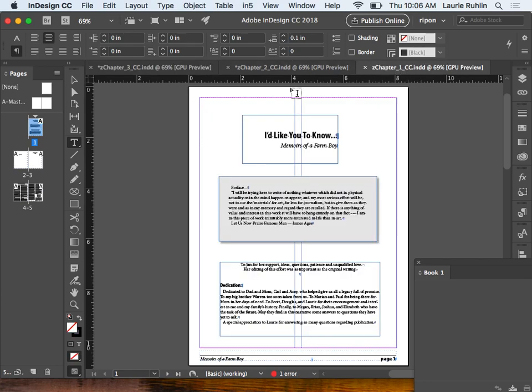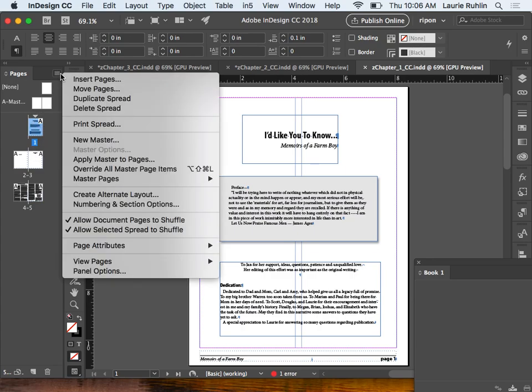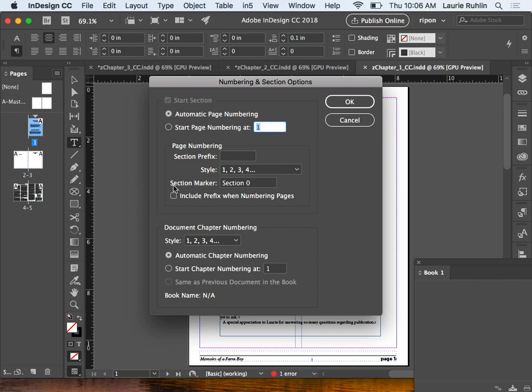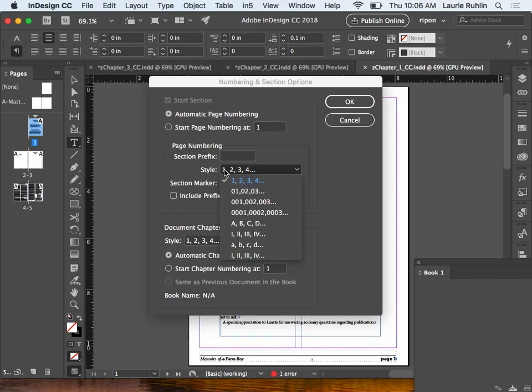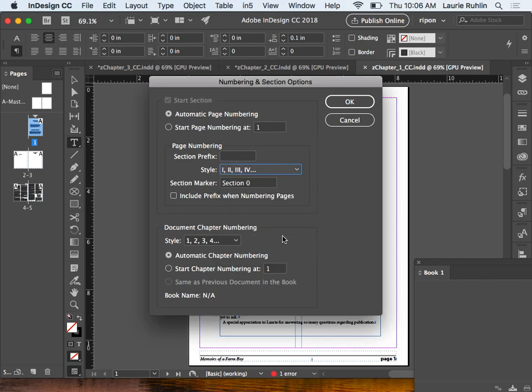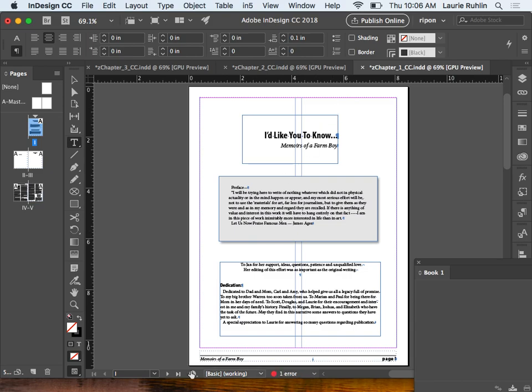So chapter 1, I have my pages panel, and I'm on page 1, and it's 1 through 5. I want page 1 to start with i, ii, and iii. So I'm going to go to the menu and choose Numbering and Section Options, and I'll choose the style as my i, ii, iii, wherever it is. There it is. And when I click OK, now you'll see that my numbering is i, ii, iii, etc.